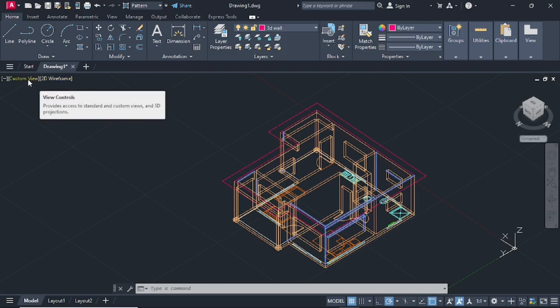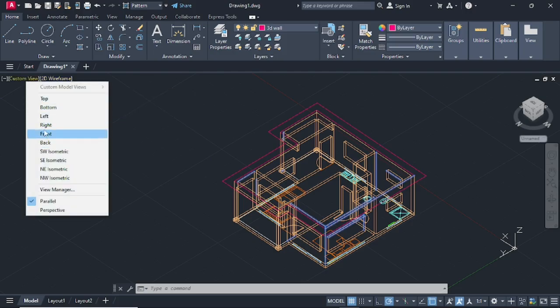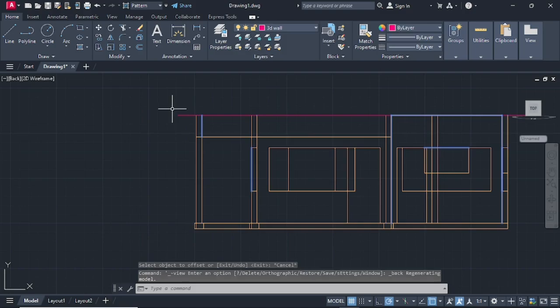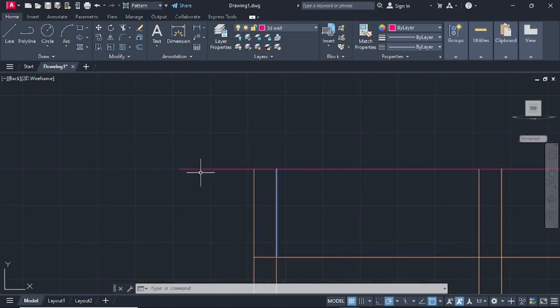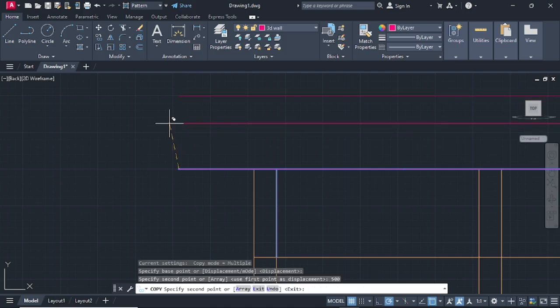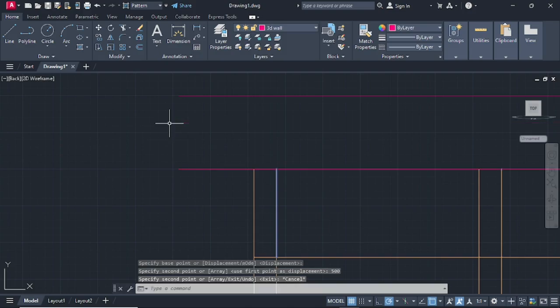Then let's change from where it says custom view to the back view like that. So here select this line, and go on copy selection. So we're going to copy this up at a distance of 500 millimeters. Press on enter. Escape. Then click this line, then delete like that.